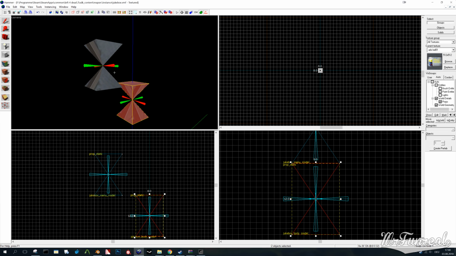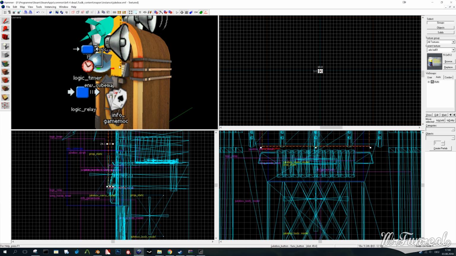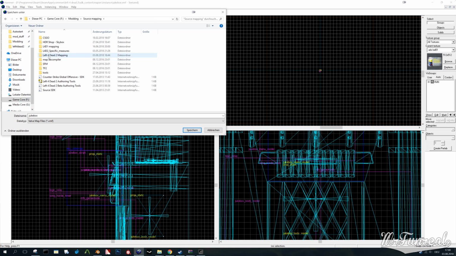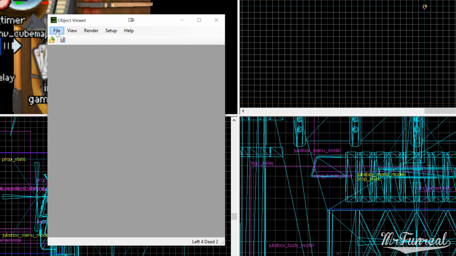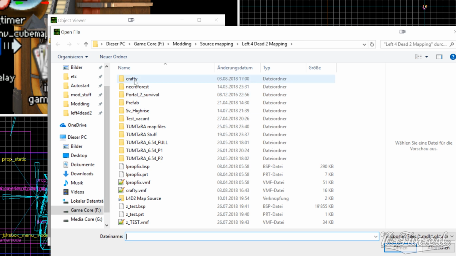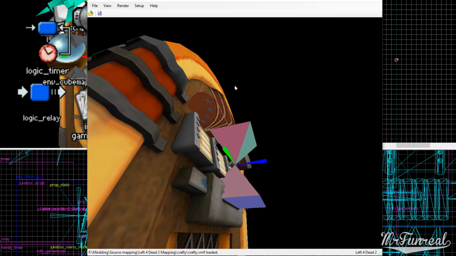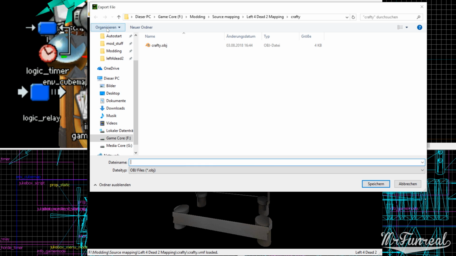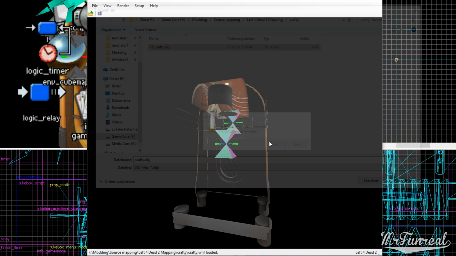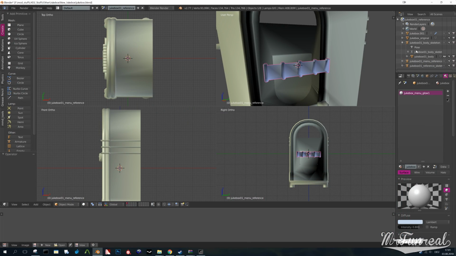Once you have made the arrows, you can save the map in a folder of your choice. Then you can open up Crafty, import your map that you just saved, and export it as a model into the same folder. Once saved, you can import the model into Blender.